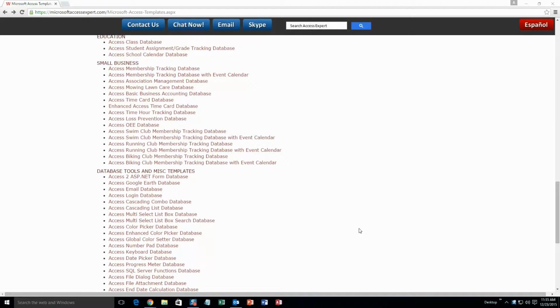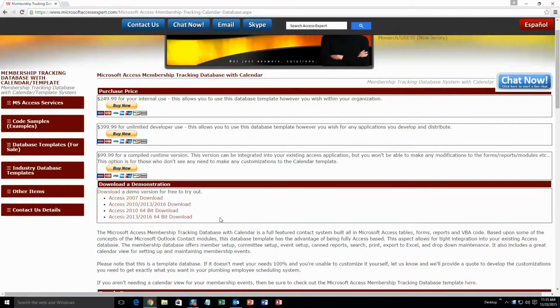And today we're going to be taking a look at the Microsoft Access Membership Tracking Database with Event Calendar. So you're going to want to go up to the small business section, and select the Access Membership Tracking Database with Event Calendar. Once you've done that, download the demonstration that correctly corresponds to the version of Access that you are currently running.